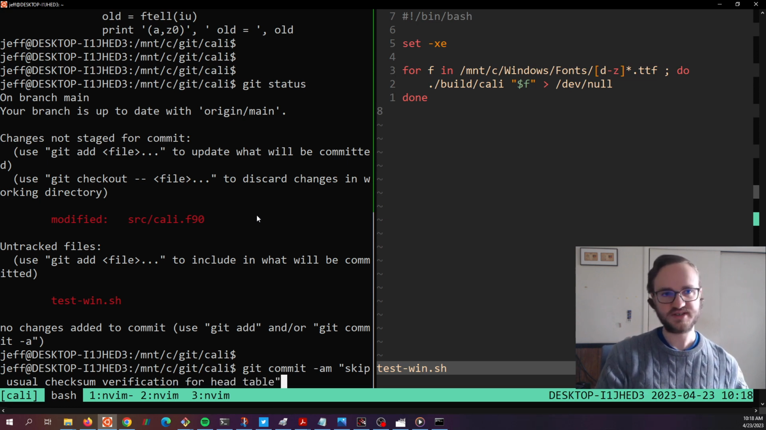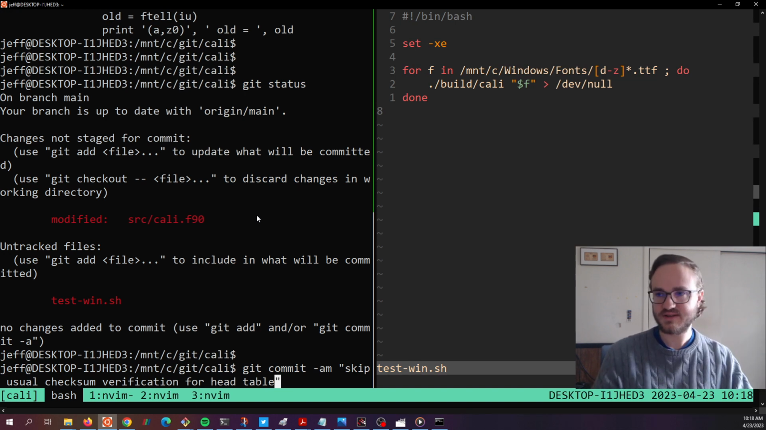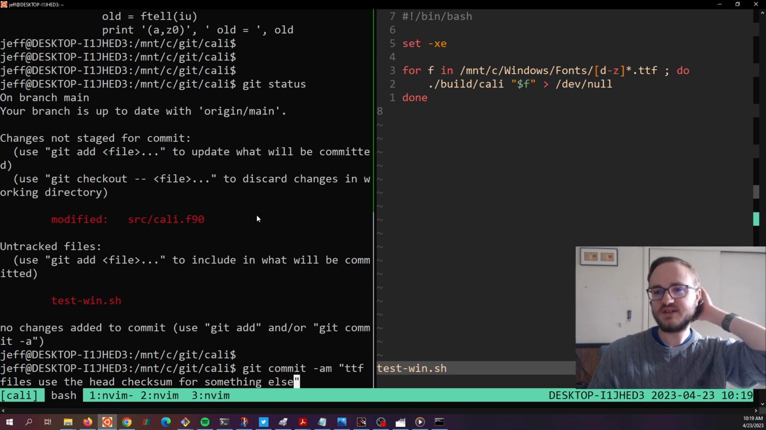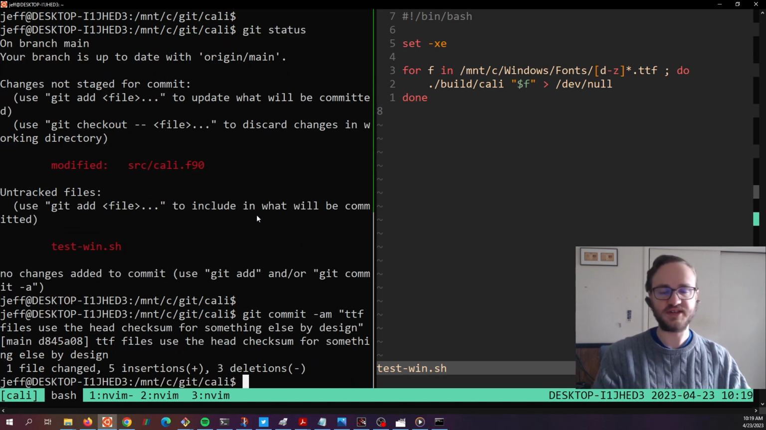And this is because that's the way the TTF files are designed. Yeah, I think that's a better commit message. That's by design. So we skip the usual verification.